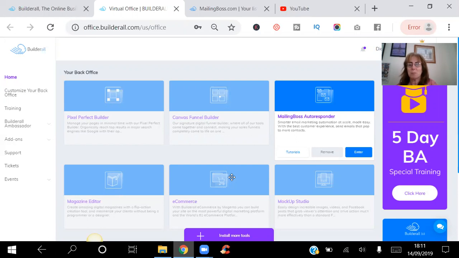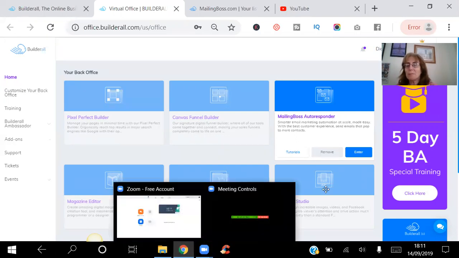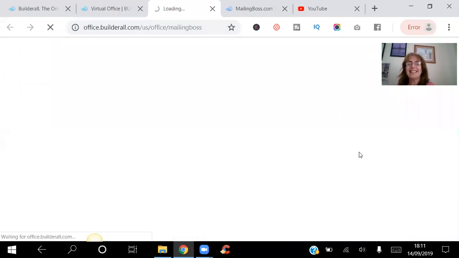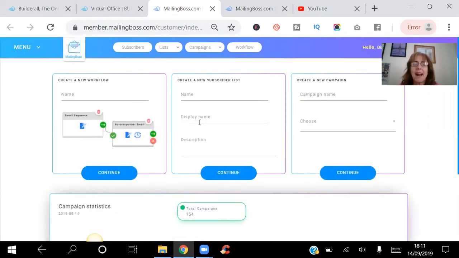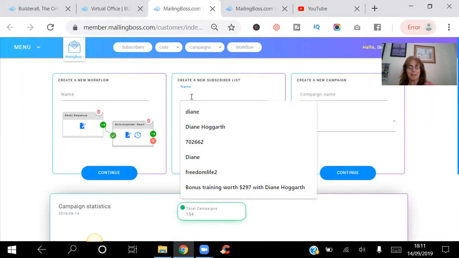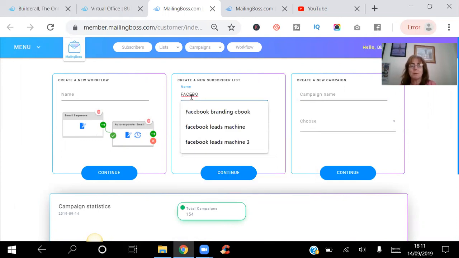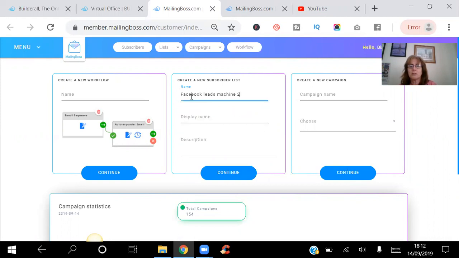Today's lesson is capture pages. Now, before you make the capture page, you have to make the list for where the emails need to go to. So I've chosen my own product, Facebook Leads Machine, and to create a new subscriber list, I'm just going to put Facebook Leads Machine 2. And then how to get leads on Facebook.